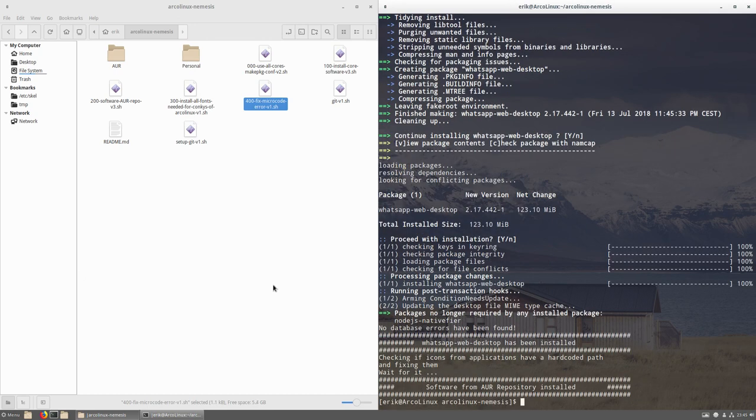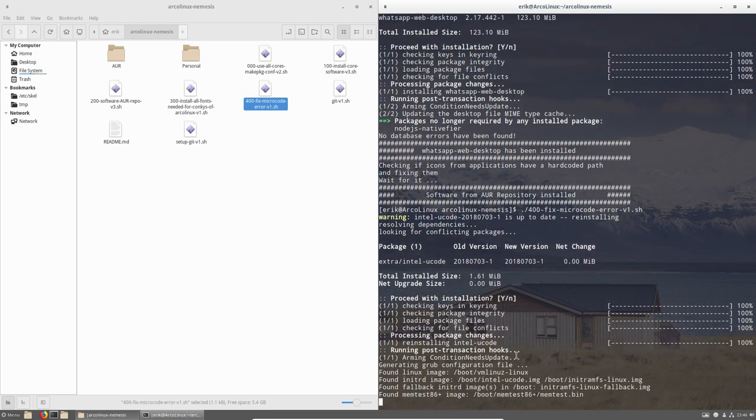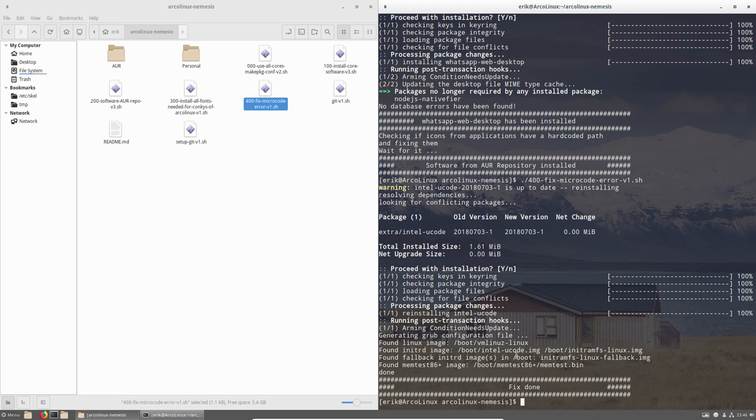All right, that's installed. So number 400 is for the people who see this error message when you boot up Arch Linux or ArcoLinux. You see this message about the microcode error. So that's actually an easy fix. If you see this message, then you can run this little script. So that's one thing. That's the element that might be interesting for you as well.